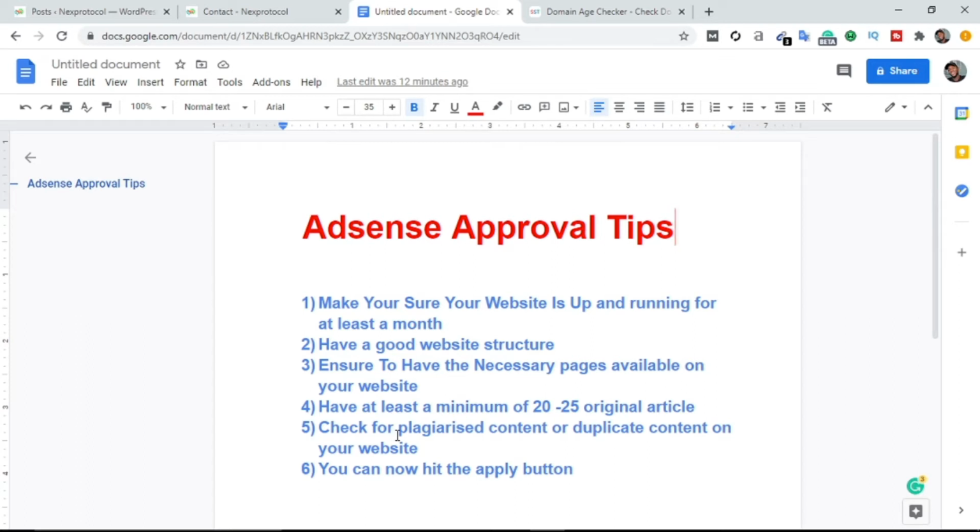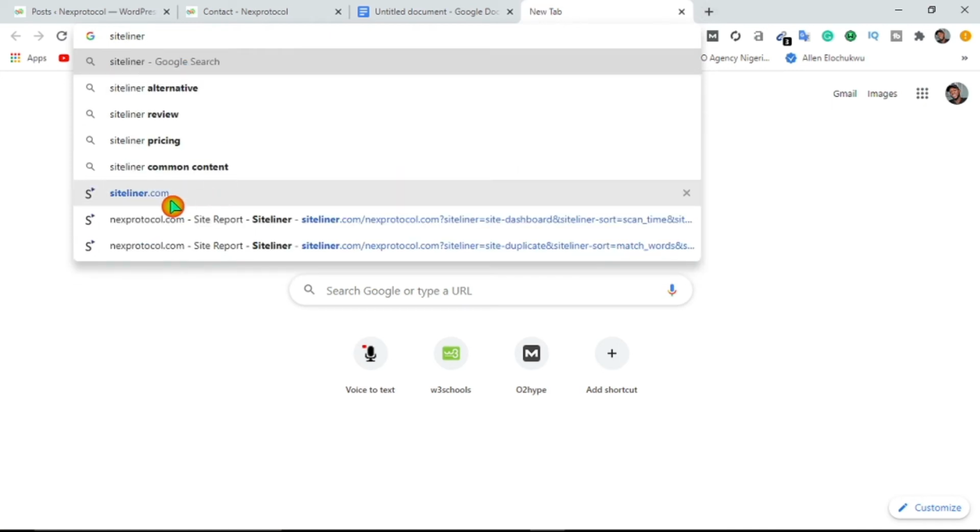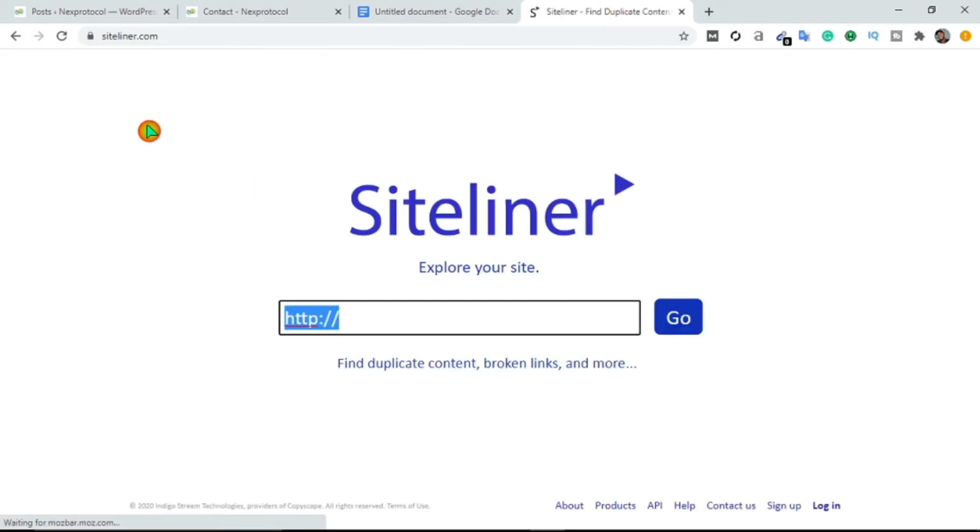So let's check the last but not the least method. You check for plagiarized content or duplicate content on your website. This is very, very easy to do, and it's very, very necessary when it comes to AdSense approval. So what you're going to do here to check if your website is plagiarized or you have duplicate content on your website, we're going to make use of a site called SiteLiner.com. What this website does is that it helps to check your website for duplicate content. If you're having plagiarized content, it's going to check it and identify it. Then you can go in there, edit those contents, or you delete and replace them with new content.